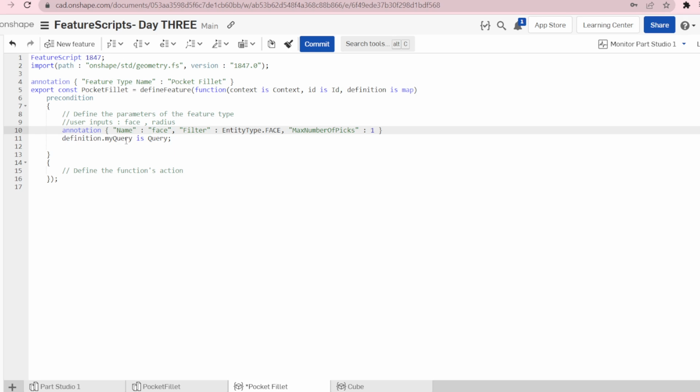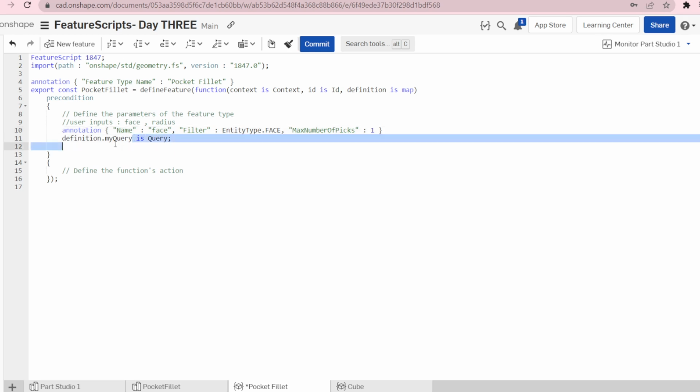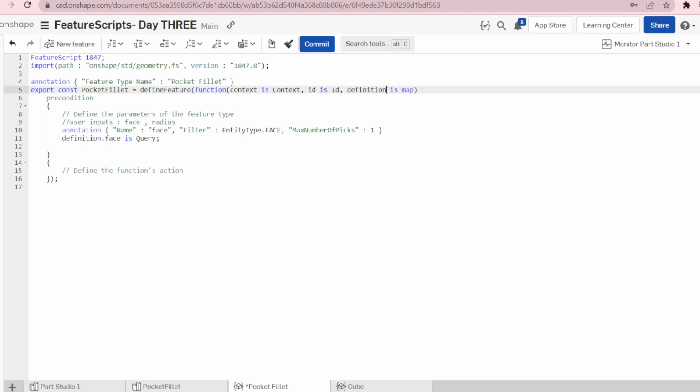Then definition, my query is the face I selected here. Therefore the face I selected is assigned as a query here. You have to remember that definition here is a map. You see this one here. If I delete n, you also have to delete n here. You can see now this one is a map.